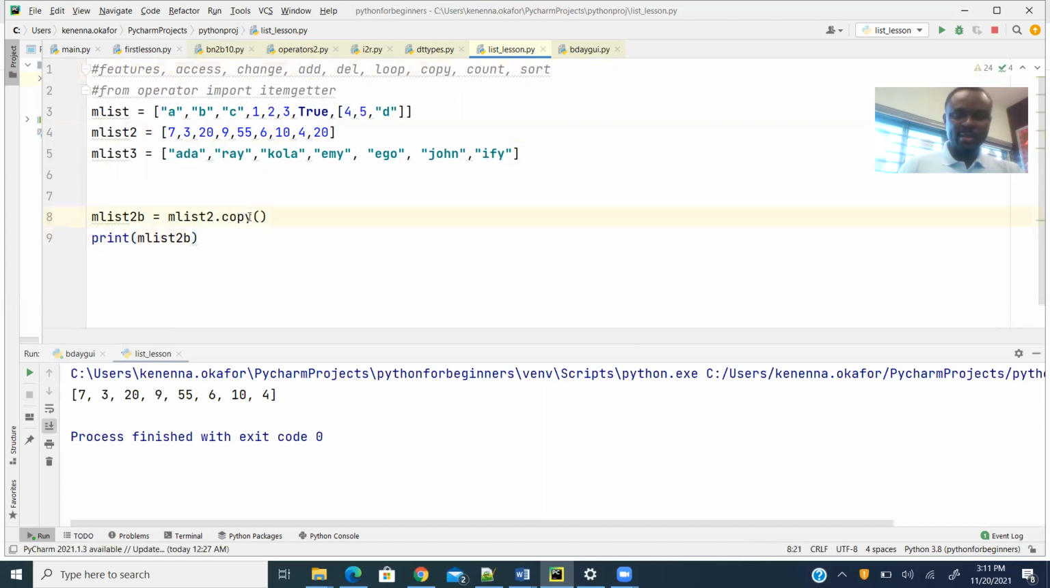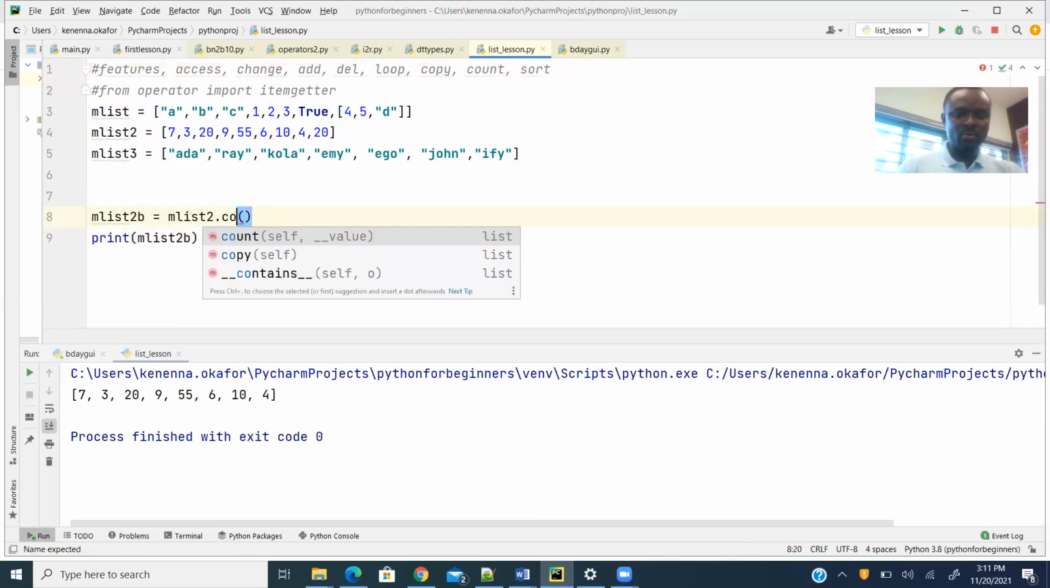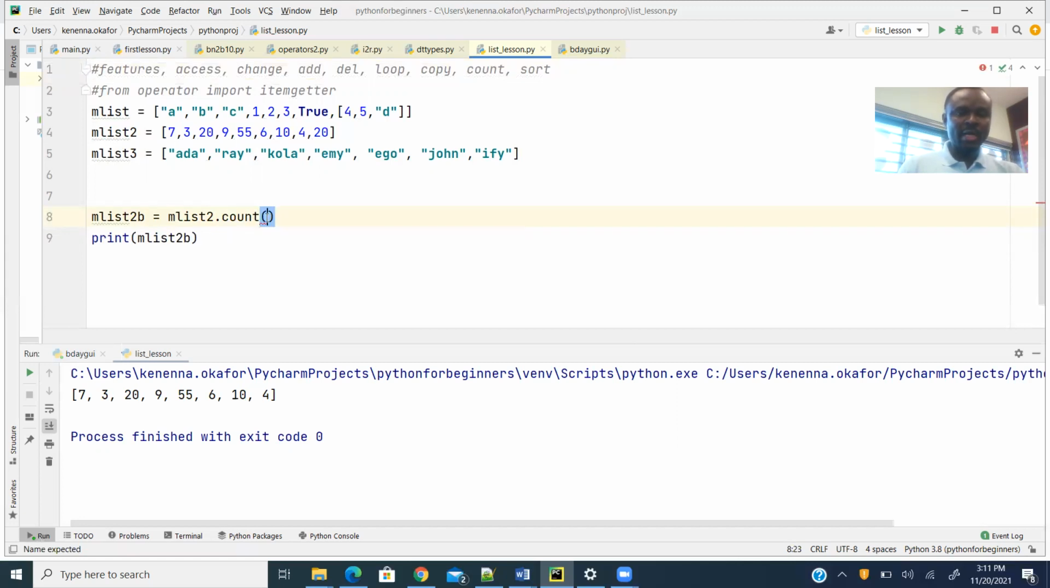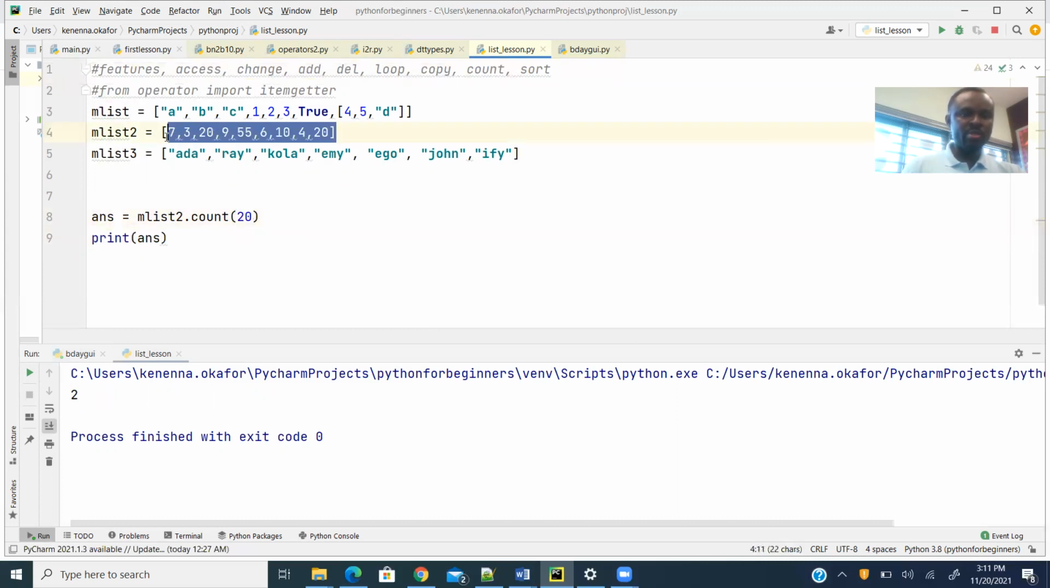So if I have mlist2 count, now what do I want to count? The value, please, not the index of the value itself. Now the value I want to count here is 20. So that is stored in this variable called ans. So let's see what's in ans. So we see that 2 is returned. It then means that 20 occurs twice in this list, mlist2. That's how you use the count method.